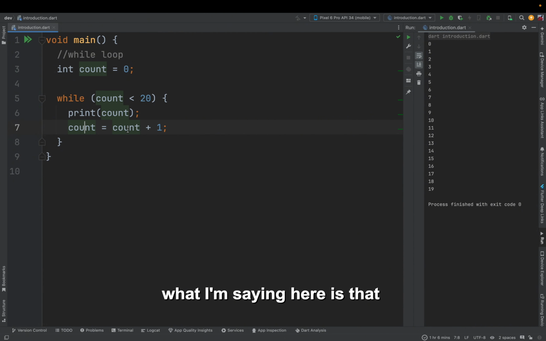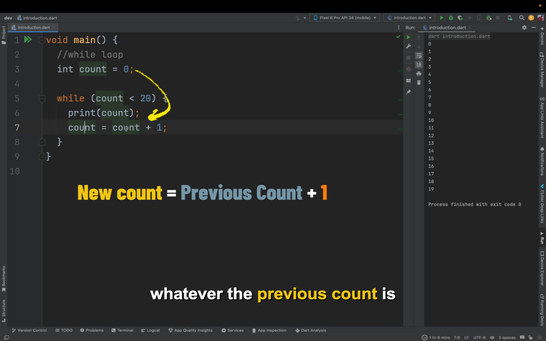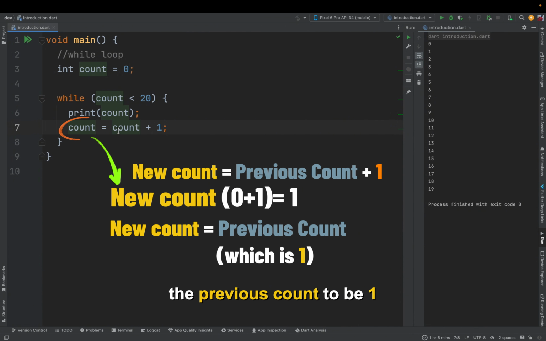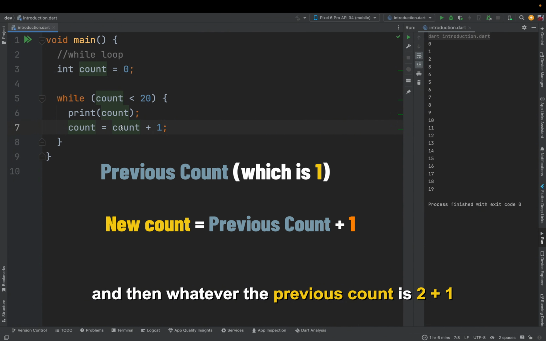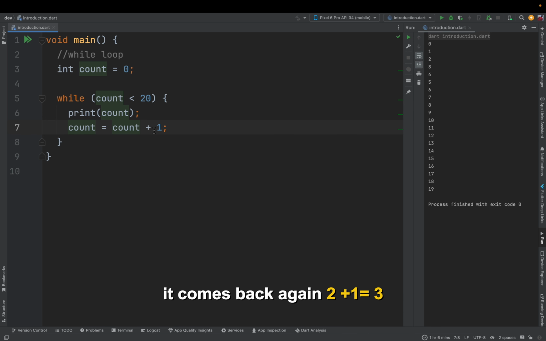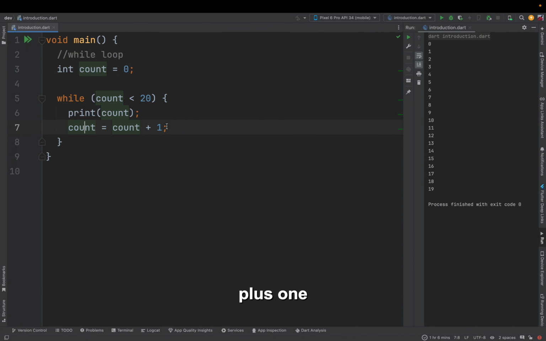What I'm saying here is that whenever I'm doing this, it means the new count is equal to whatever the previous count is, in this case 0, plus 1. When it comes back again, the previous count will be 1, and then whatever the previous count is plus 1 means 2. It comes back again, 2 plus 1, 3. It comes back again, 3 plus 1, 4. So that's why you have to say the previous count plus 1.